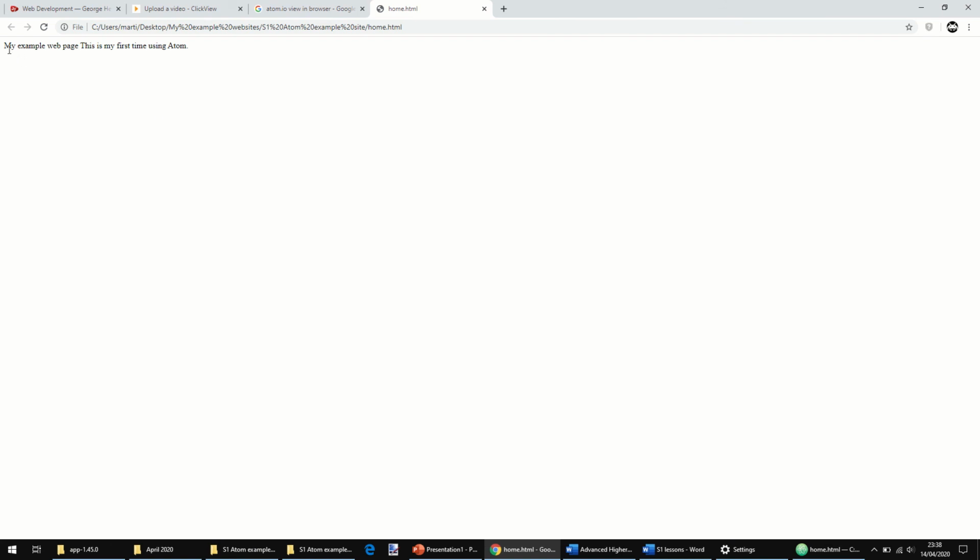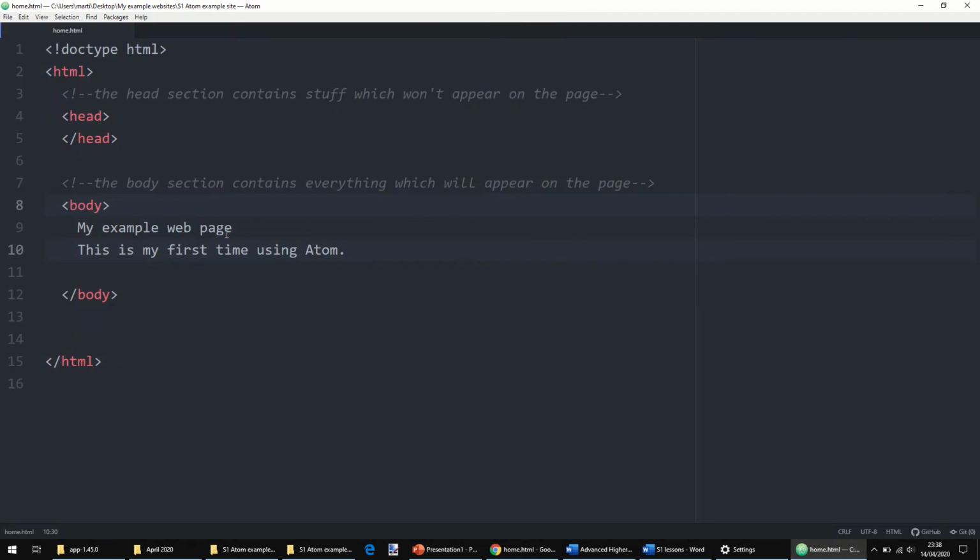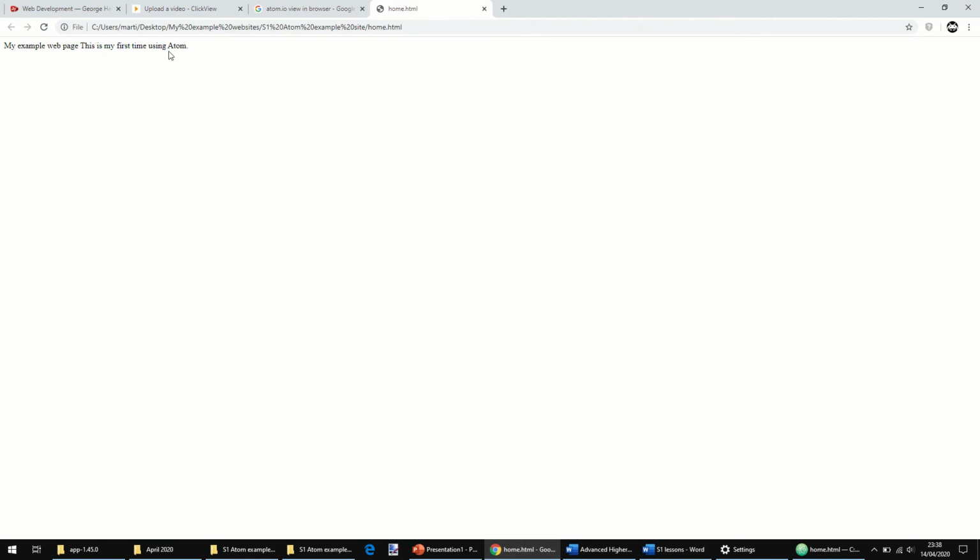Now look, this might not appear quite as you expect. My example web page, this is my first time using Atom, all one line, and yet we had it on two lines. That's because the browser ignores new lines here. We have to put in tags in order to get it to take a new line. So the point is, we've got the content there. That's all inside the body, so it is appearing on the web page. Hooray!